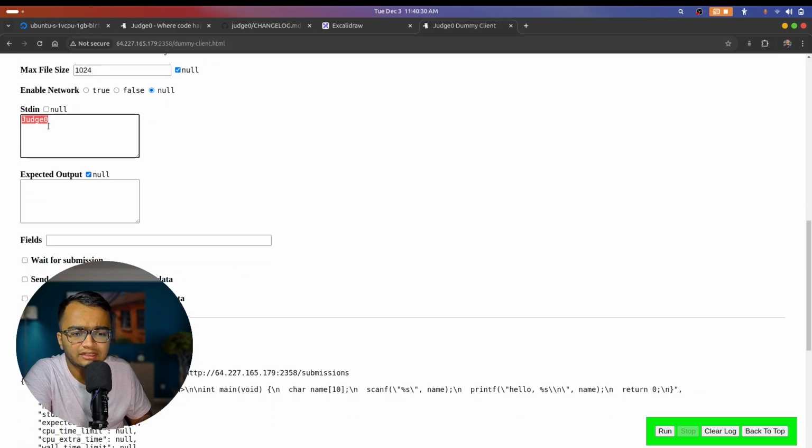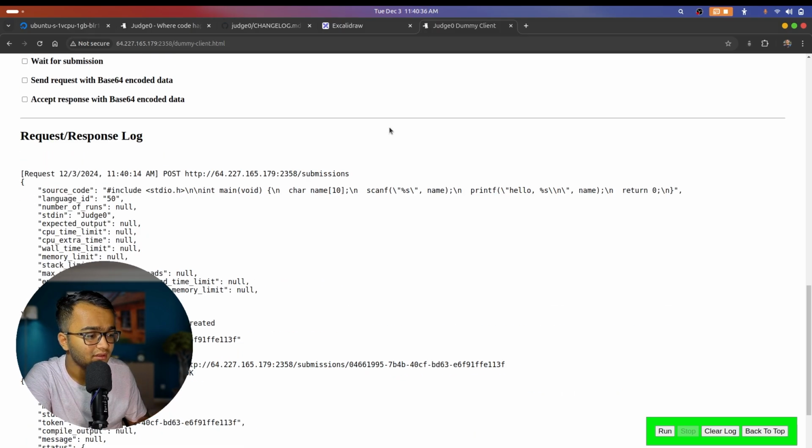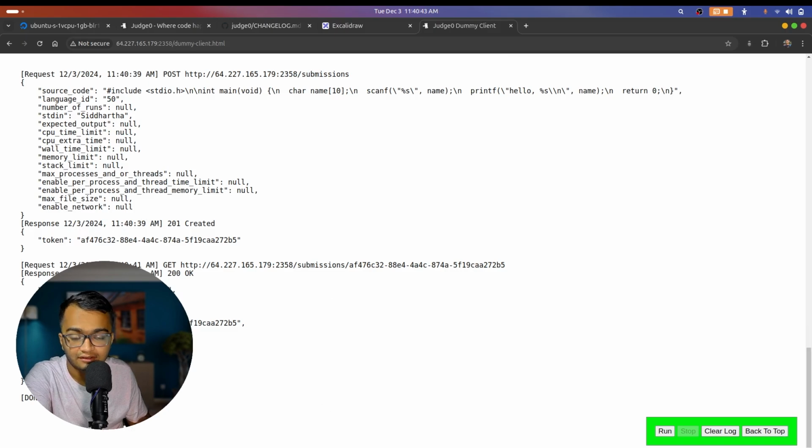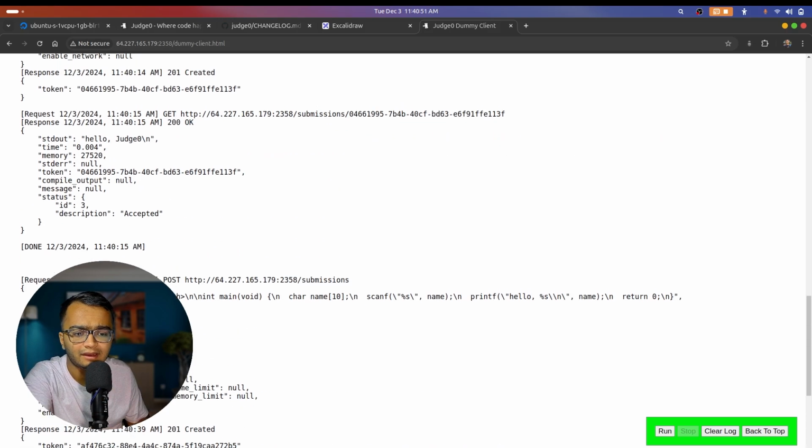Now you can change this standard input to your own name. Say my name is Siddhartha. Let's run the code again. Click on run and it will take some time, and it says that the compilation is successful and it's printing my name, "Hello Siddhartha". Like this you can try with any programming language.